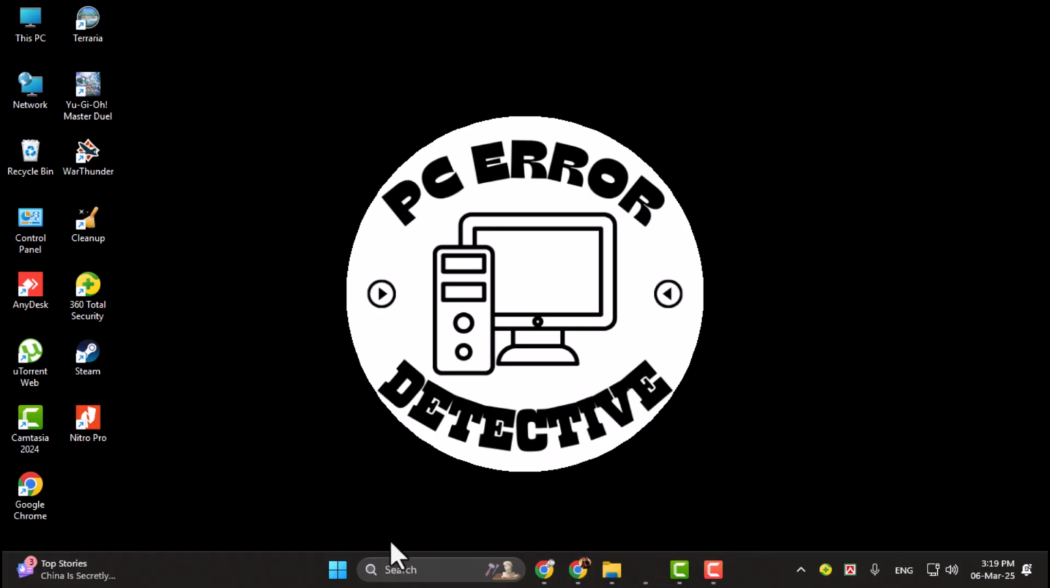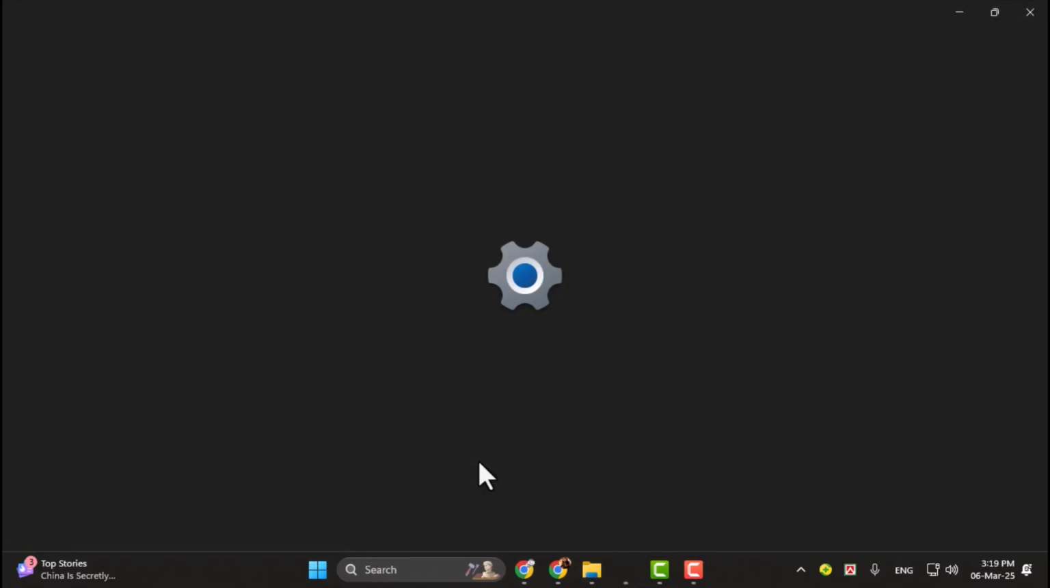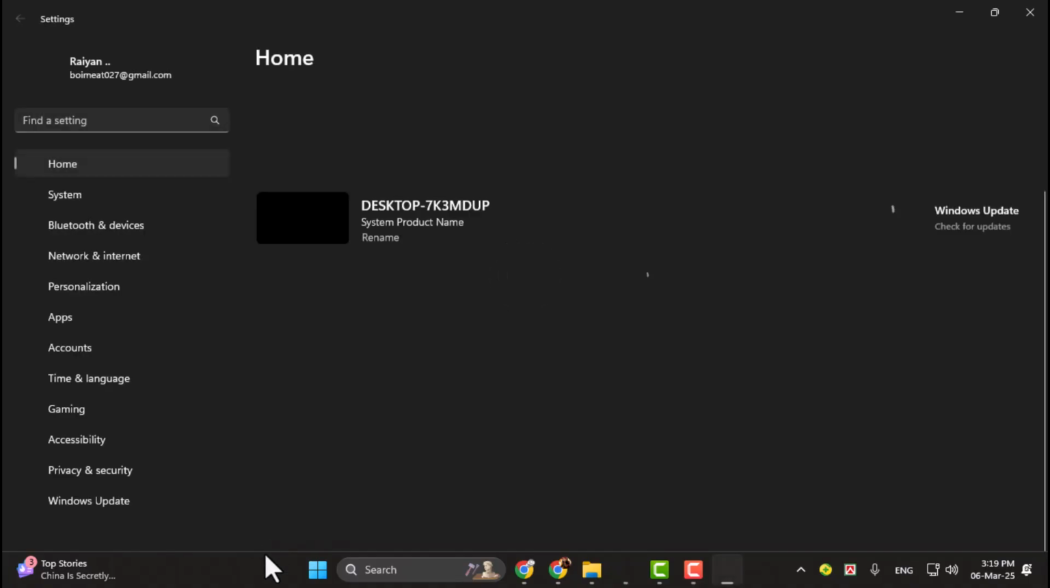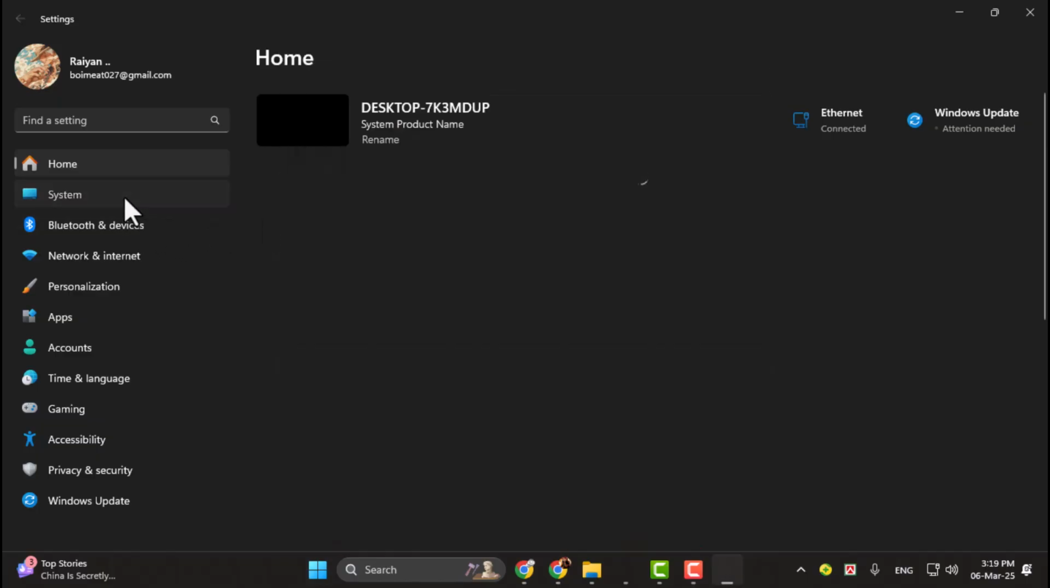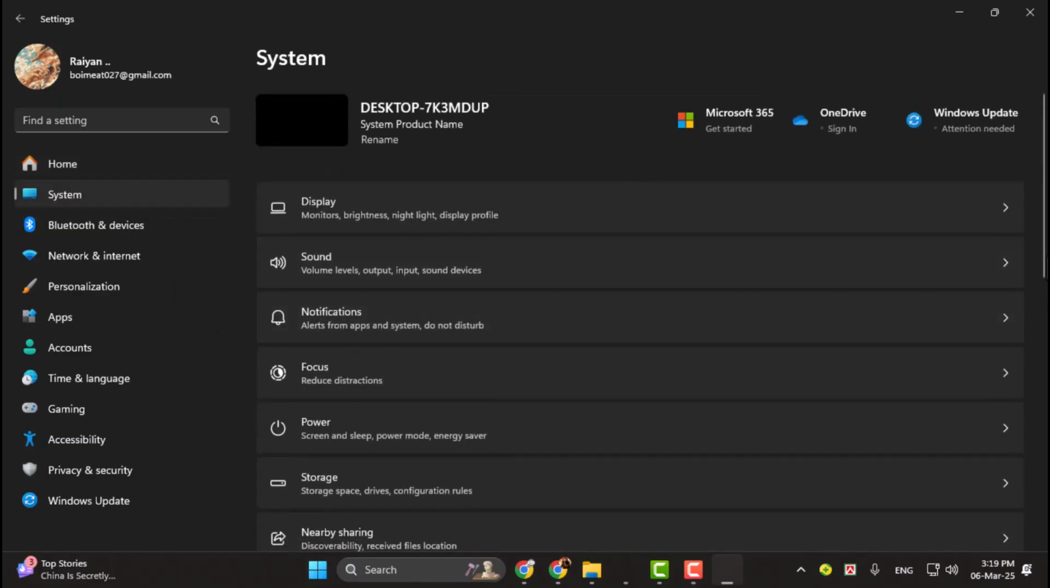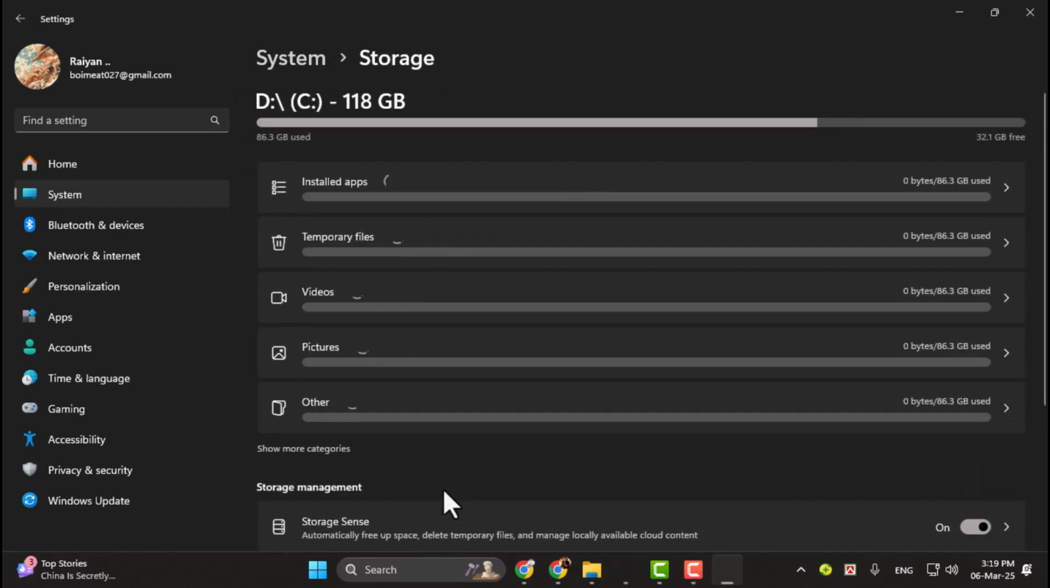Step 1. First, open the Settings app by pressing Windows I on your keyboard. Alternatively, you can click on the Start menu and select Settings from the list. Step 2. In the Settings window, click on System from the left-hand menu, then scroll down and select Storage.